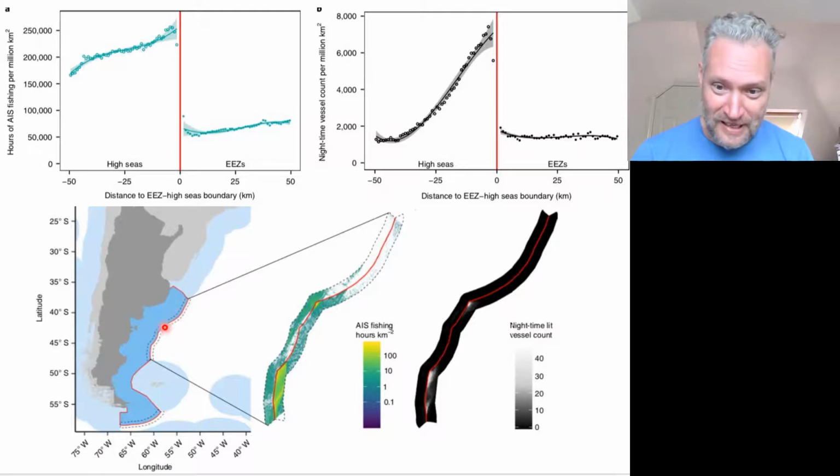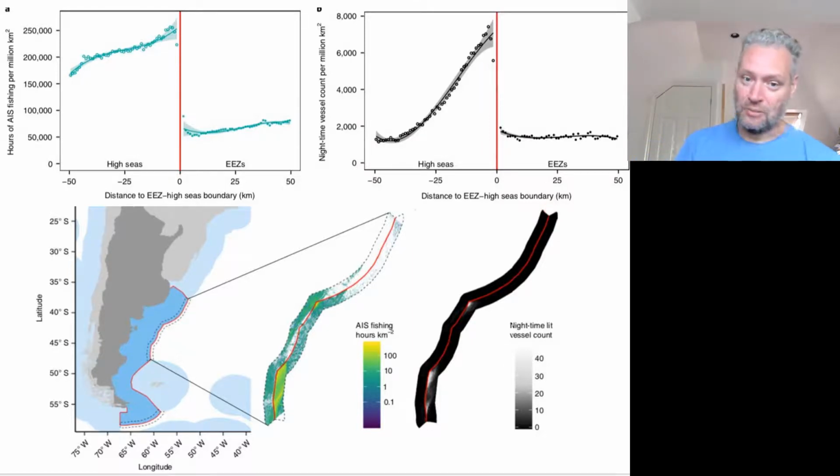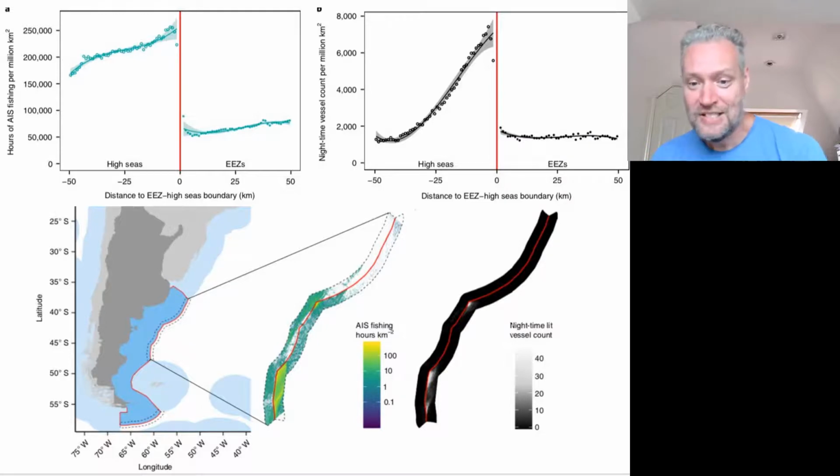By the way, this red line that you see here is the boundary of the exclusive economic zone. To the east of the red line, anybody can fish. To the west of the red line, you need permission from the Argentinian authorities to fish. And it's perhaps most visible in the nighttime, the night lights pictures, that to the east of the boundary you see a lot of fishing vessels, and you also see a lot of fishing hours, but the visualization isn't quite as stark. So that is how things look on a map.